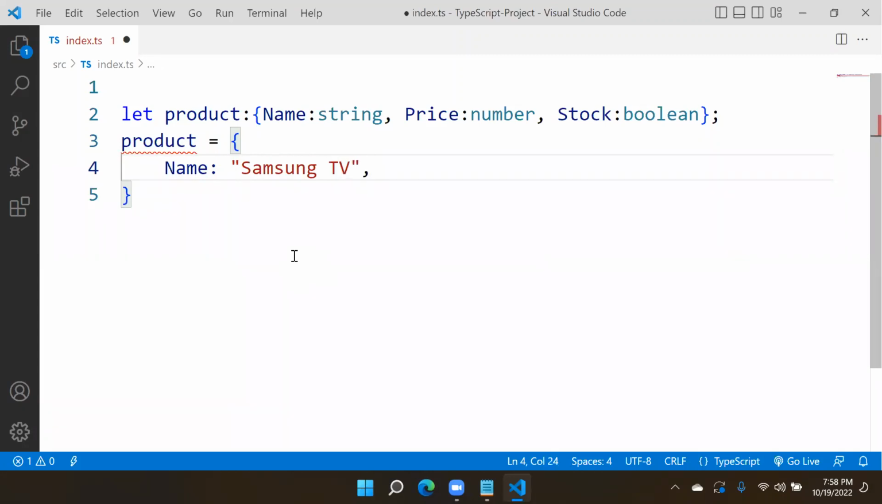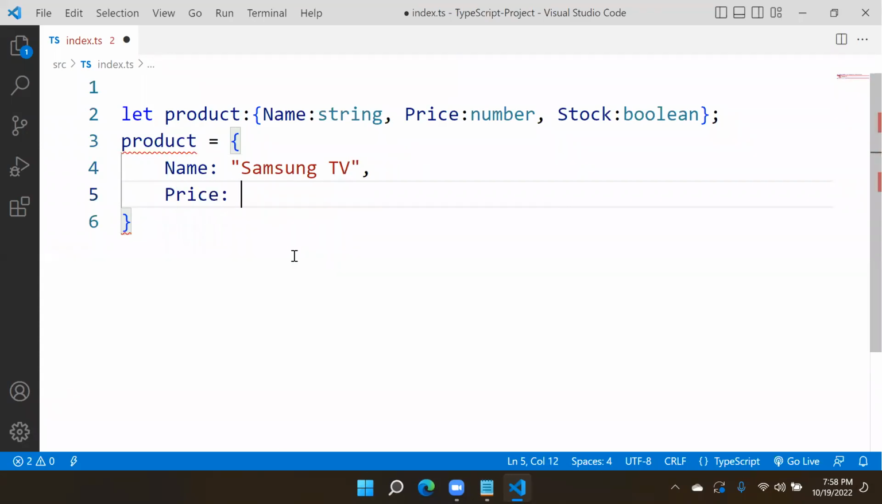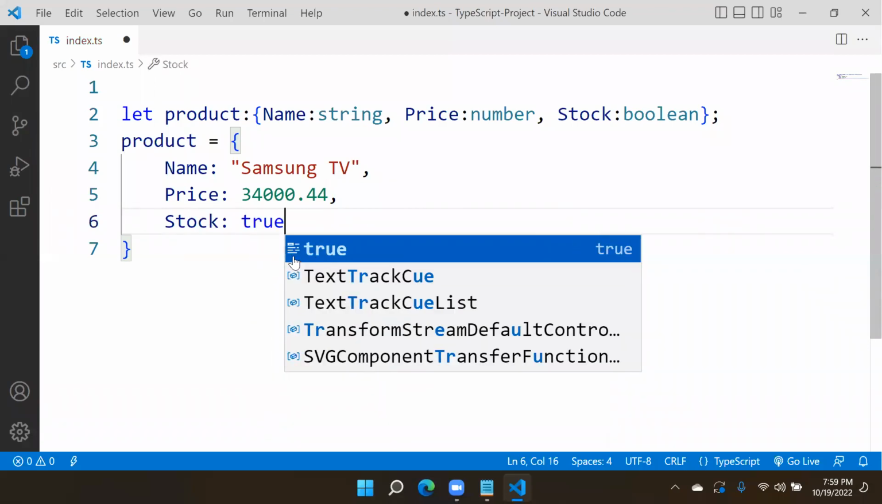After that, it must be having price, and price is a number type. I put a string, it is not allowed. It should be number type. So price is number type. Still it is a problem because stock is not mentioned. So we need to define stock. Into that, we will put a Boolean type. Now it is okay. That's how we design an object.